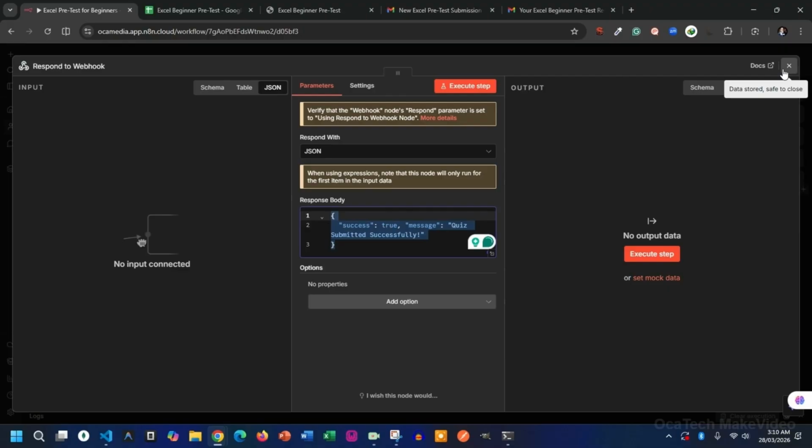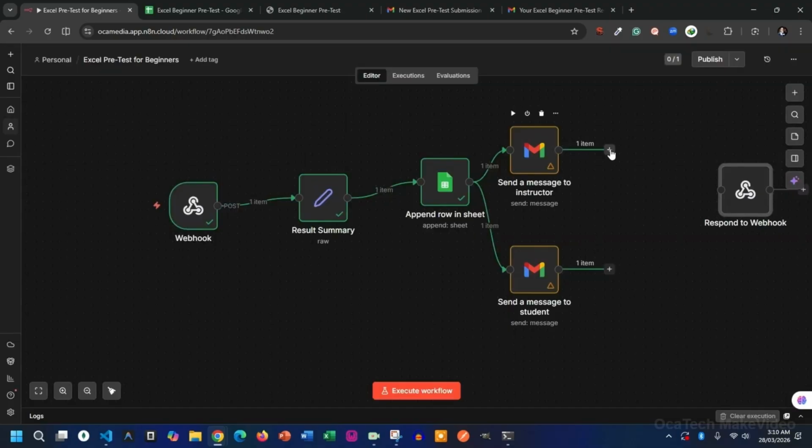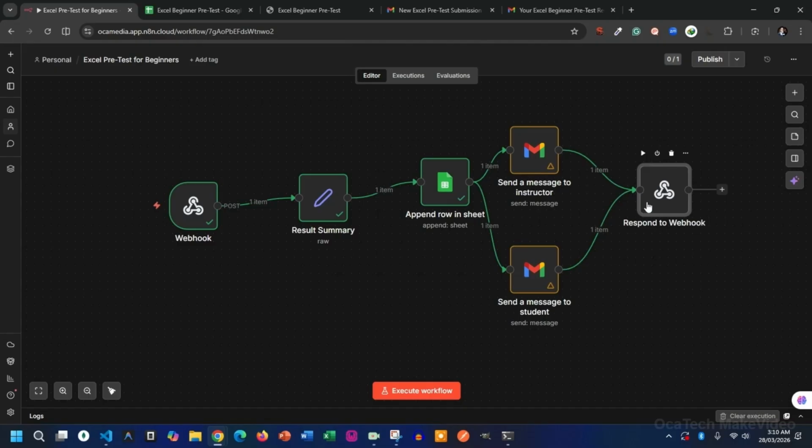So what I'm going to do now, I'm going to link this one. I'm going to link it like this, guys. I want this response to work after successfully sending the message to the instructor and sending the message to the student as well, and it is going to respond.